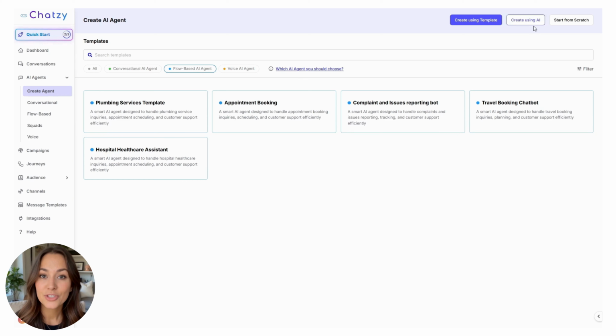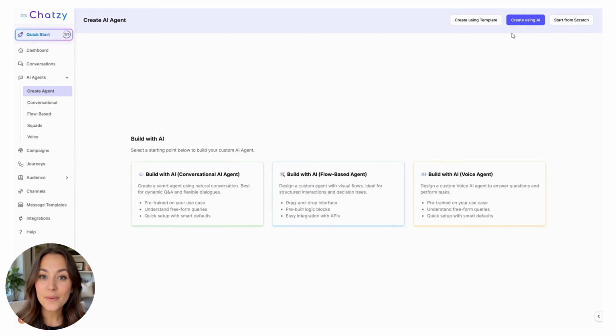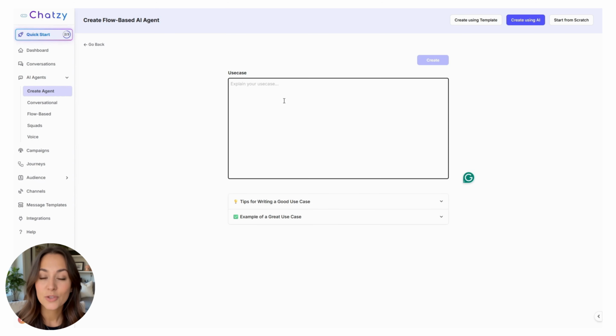You will see two options here: Create using AI and Start from scratch. Let's first look at Create using AI. 1. Create using AI. Click on Build with AI Flow-based AI Agent. A new page will open where you'll need to explain your use case in detail.